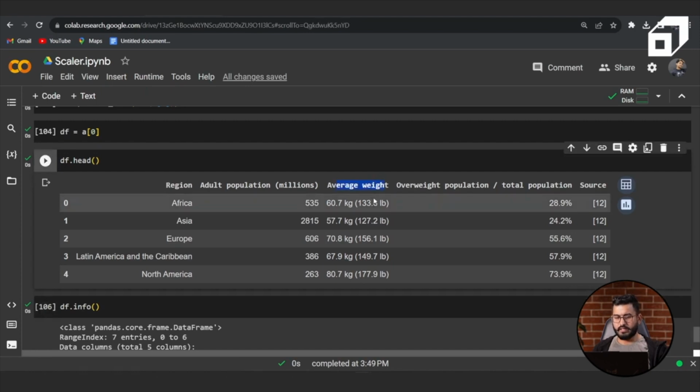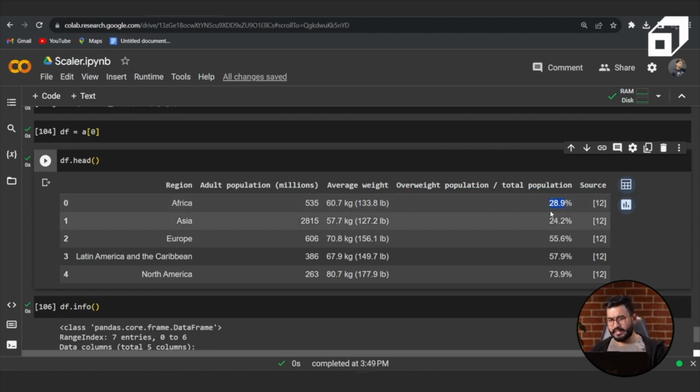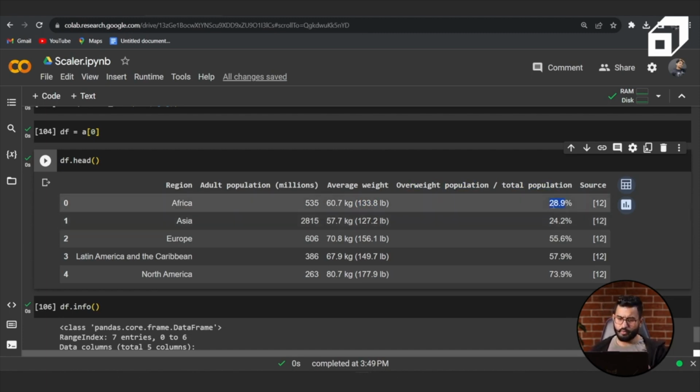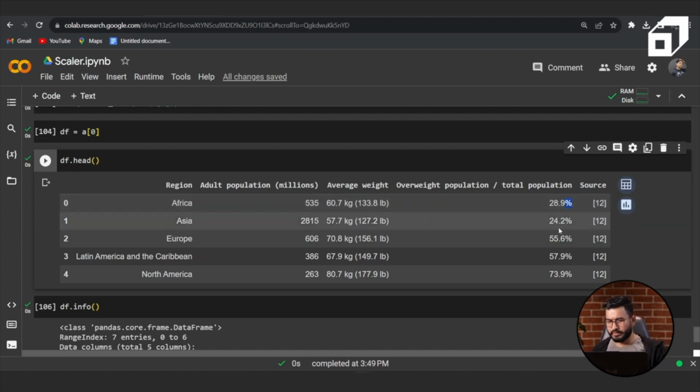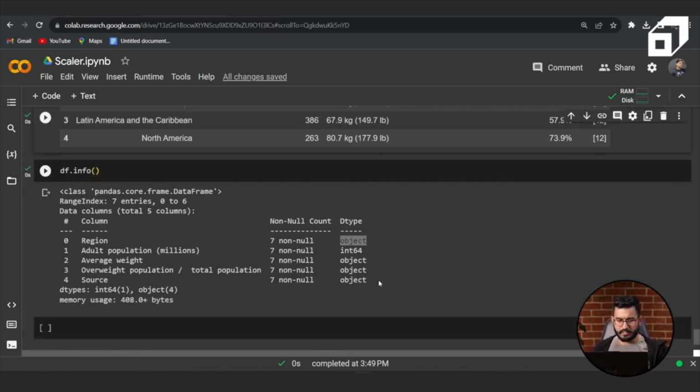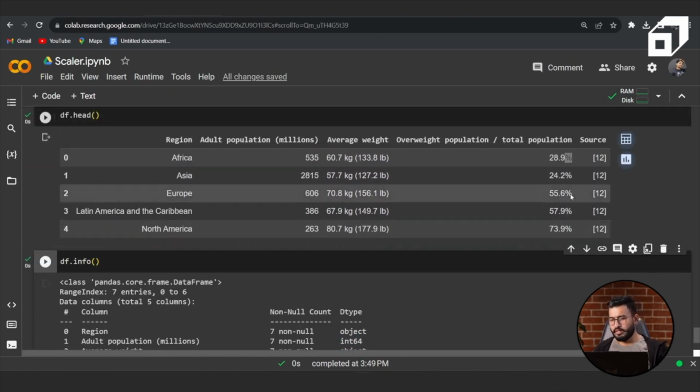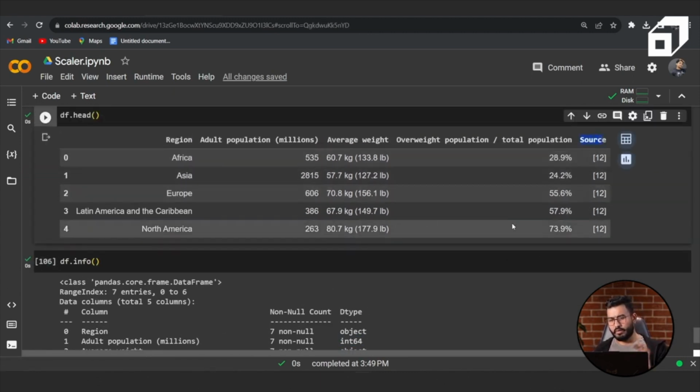But average weight should have 60.7 in one column and 113.8 in another column, so that I have both the quantities but in two different columns. Then overweight population divided by total population, I need this in float format, 28.9. I do not need this percentage. Due to this percentage, the column has been loaded as object. And I do not need this source column, so I will drop this source column.